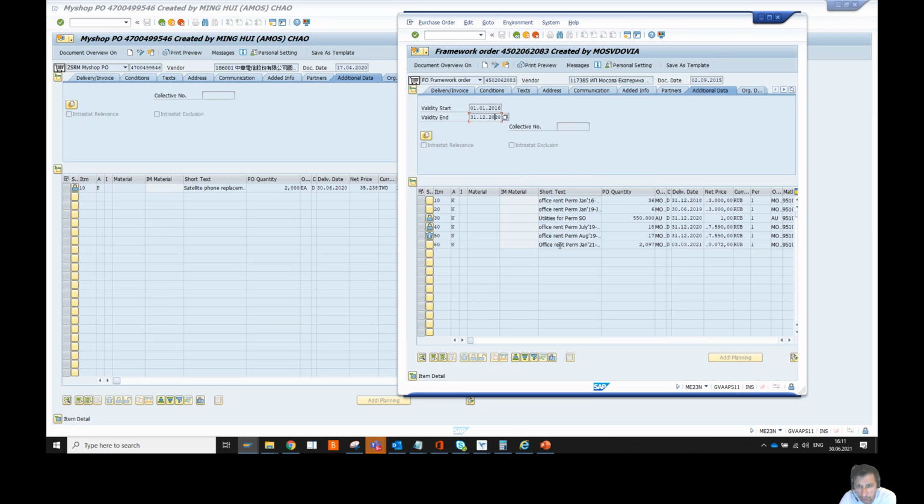This is office rent, you see? And they added different lines for different periods of time. This was an office in Perm. And you see who the person was who rented them this flat or office. And here there is some quantity and some price. Okay, this is the difference in additional data of a framework order.